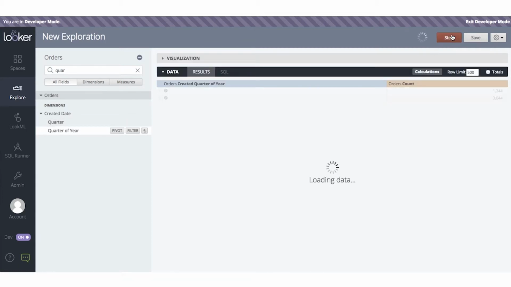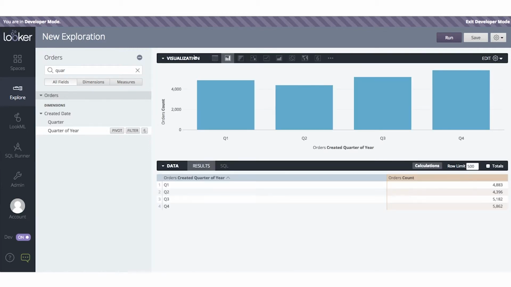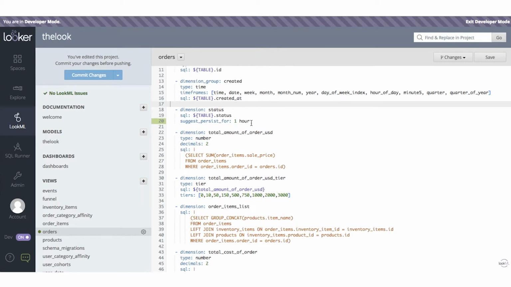Let's take our filter away, run that. And that shows us, these are of course sortable, these show us over the 4 quarters of a year overall, all years combined, what is our performance like, and that can be visualized and anything else. Great new dimension there.